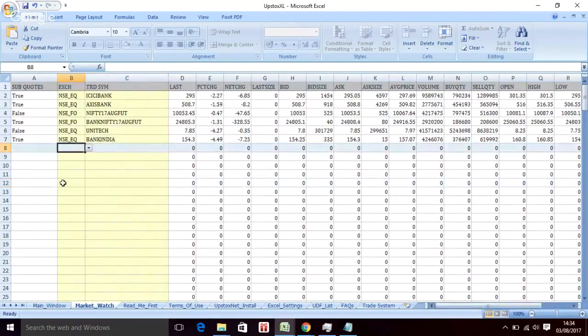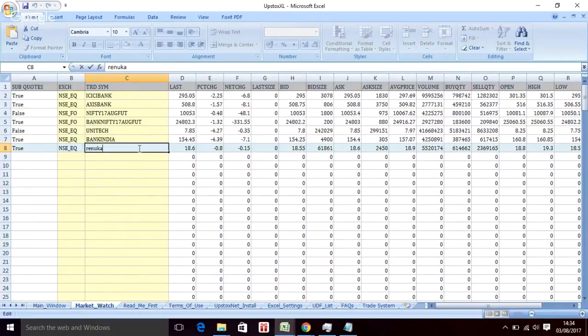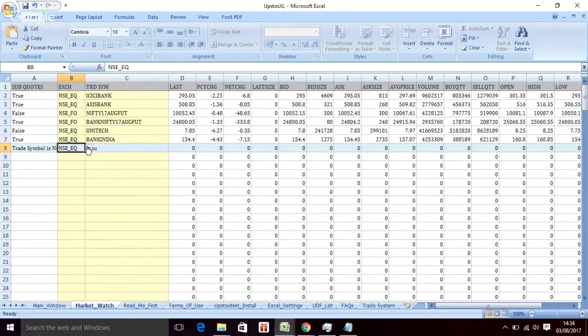If I want to add any of the scripts out here, I can just select NSE and just type the name of a stock, say Renuka. I click on that and it is available and it has got added and it has started refreshing. If I write some wrong symbol name out here, it will say the trade symbol is not proper. I don't have access to MCX, so it will show you an option of MCX.